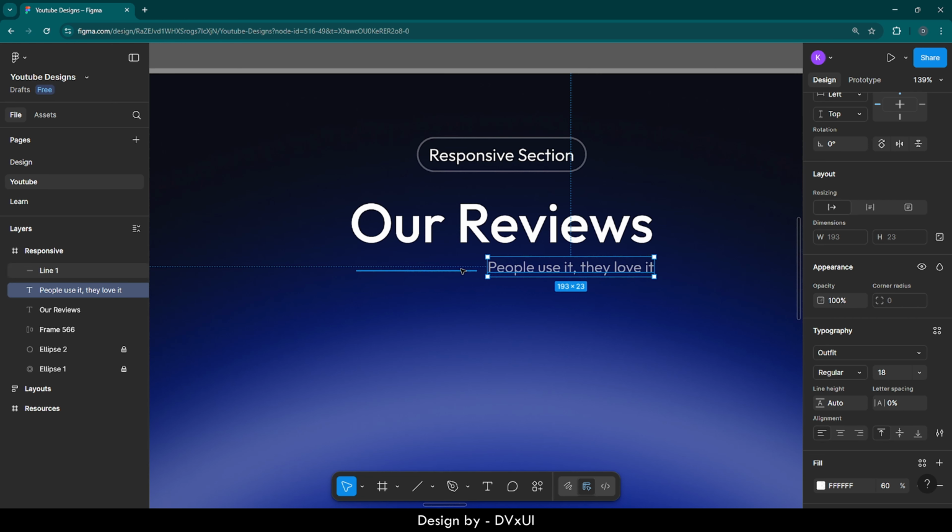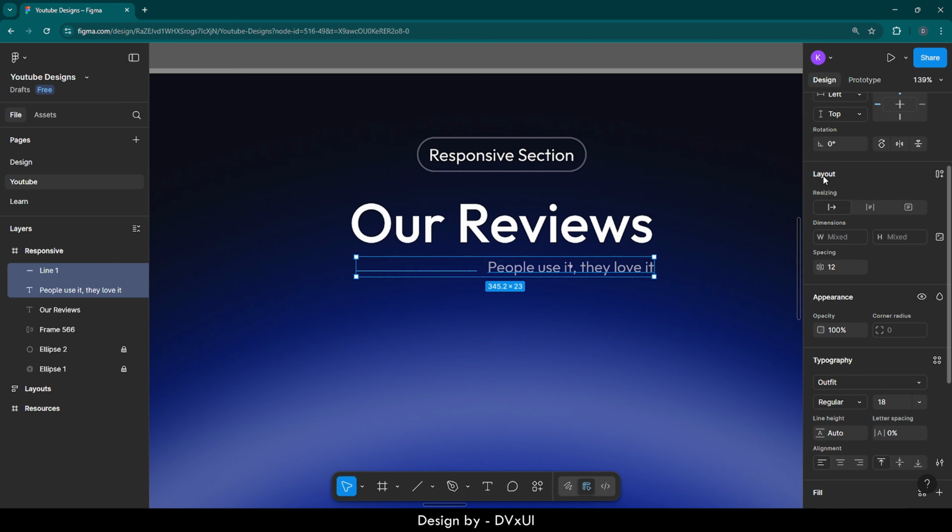Now what I'm going to do is, this part is very crucial. Now we need to take care of the responsiveness so that this part of this section doesn't lose the constraint when I'm changing the width. So I will select both these two and put them in auto layout by using this icon.